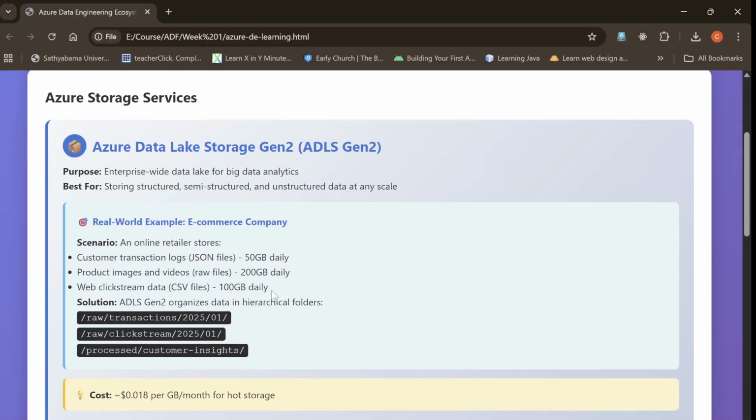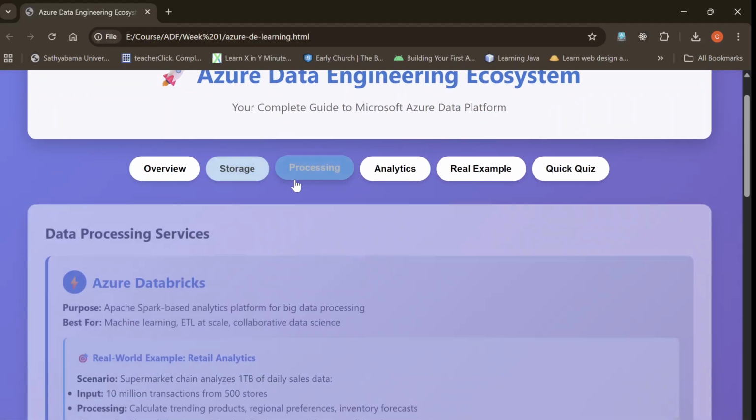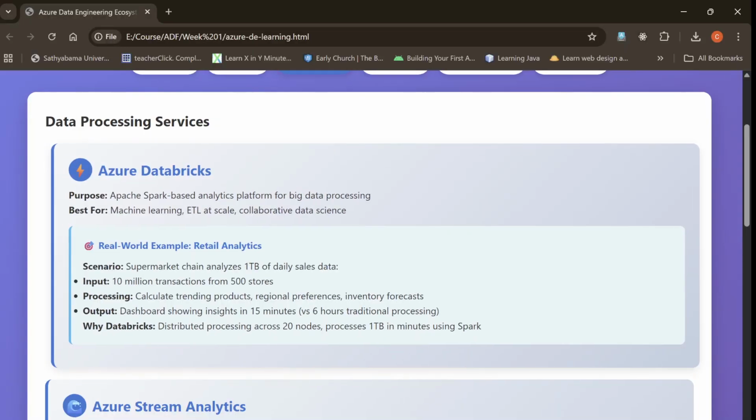Once data is stored, the next stage is processing. This section explores four of Azure's most essential data processing tools, each serving a unique purpose in the pipeline. First is Azure Databricks, an Apache Spark based platform for big data processing and machine learning. It's ideal for distributed ETL workloads, data transformation, and collaborative analytics.